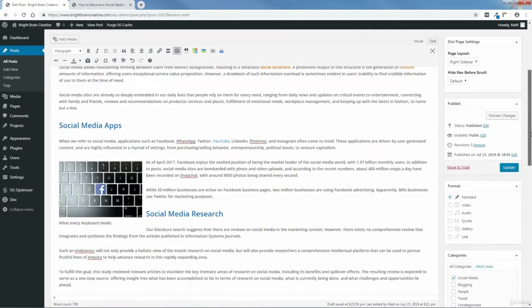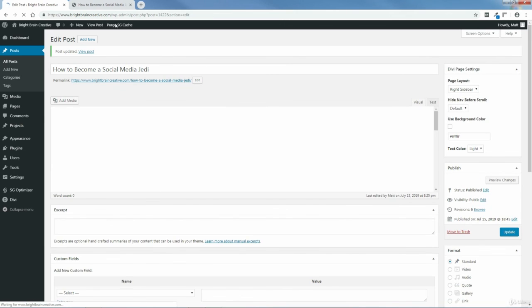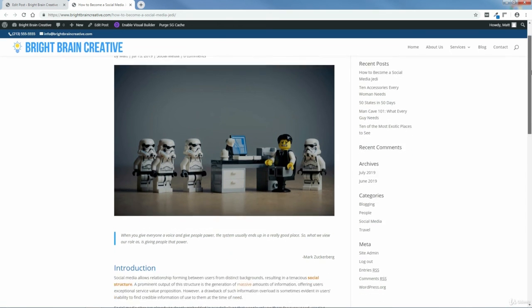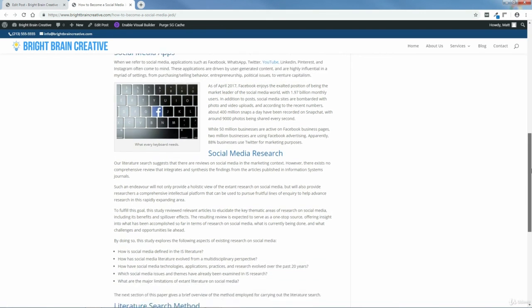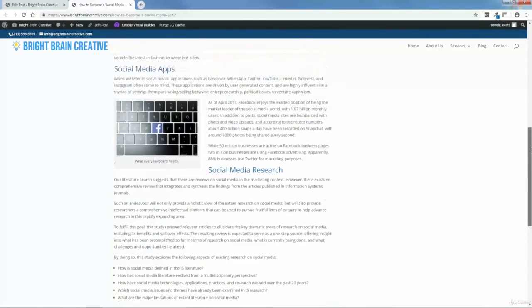So let's go ahead and update the page. And I'm going to refresh the page here. And now you can see we have this nice image, have a nice space around it. We have a caption. It's aligned to the left. And down here we have our other image. It's aligned in the center. Looks really nice. That looks a whole lot better than it did before.